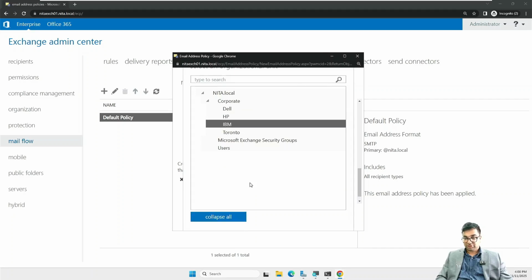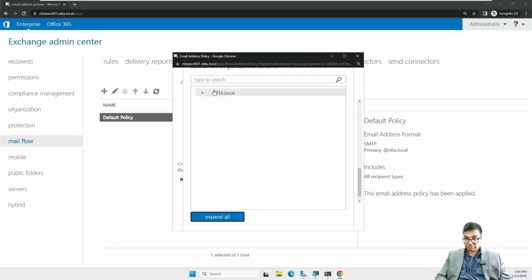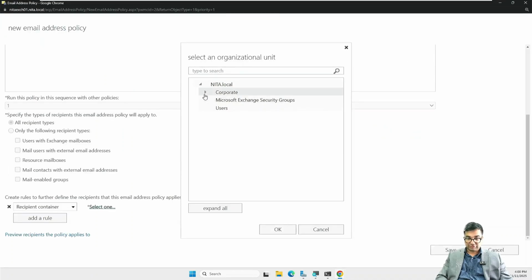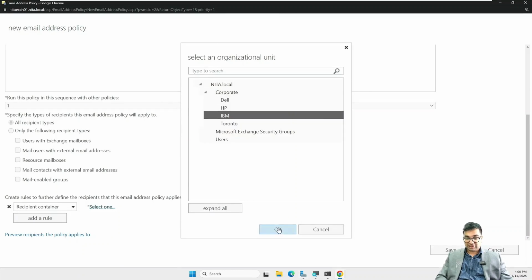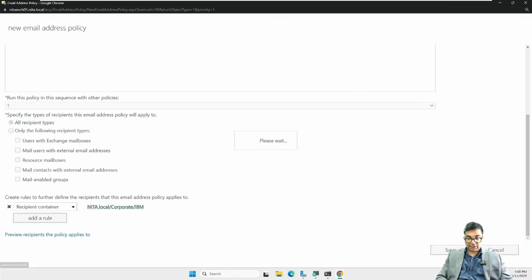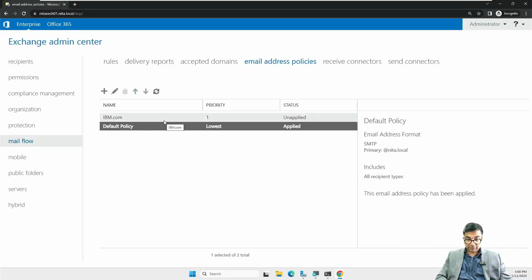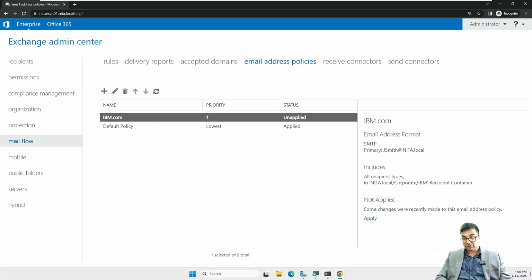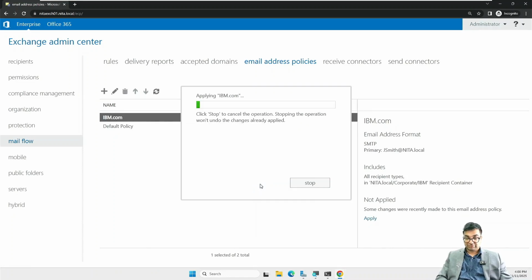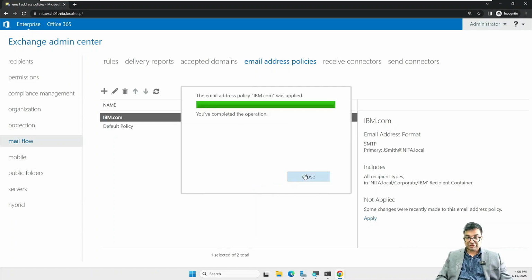Expand all, collapse all. Okay, so let me quickly. Yeah, because now there are too many things open, we'd have to maximize it. Select IBM, click on OK, and click on save. Now, the policy isn't active yet. I would have to apply it. So I'll click on OK, select ibm.com, and right here I have the option to apply it. I'm going to apply it. I say yes, please apply it, and the policy is now applied.